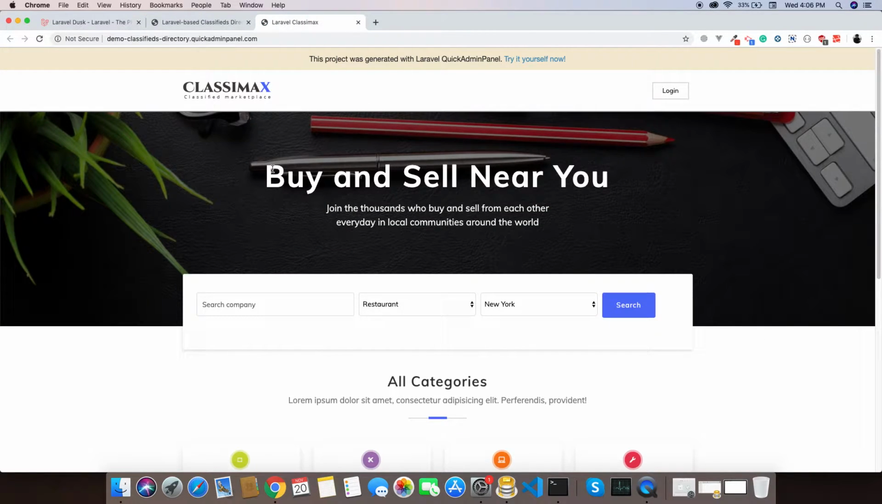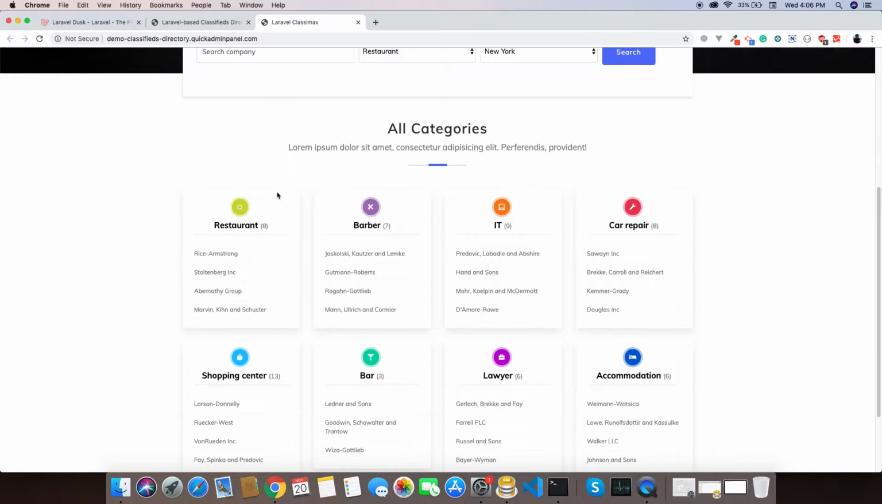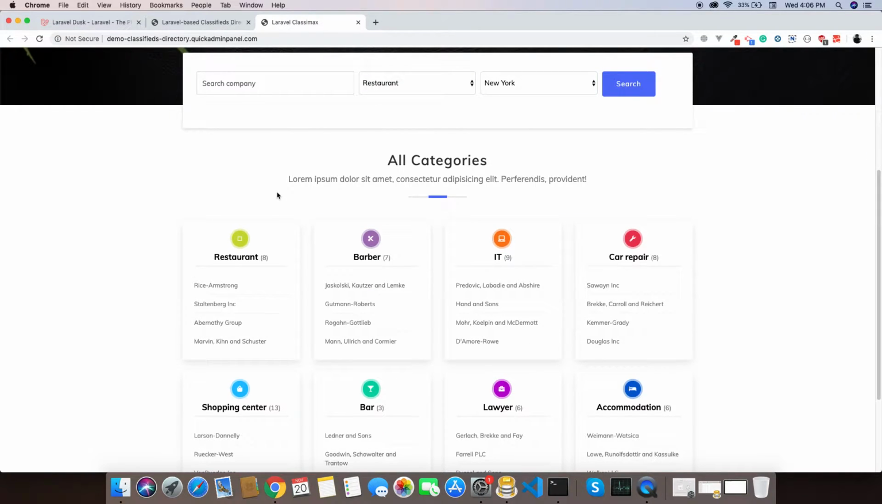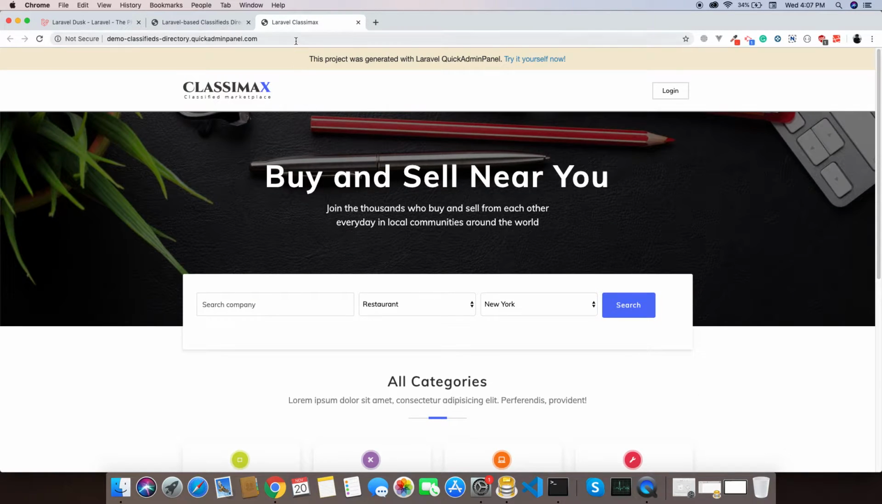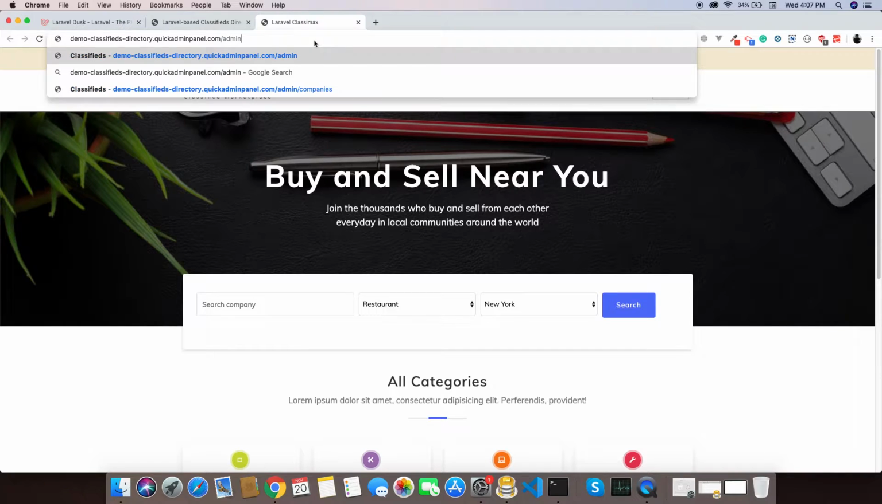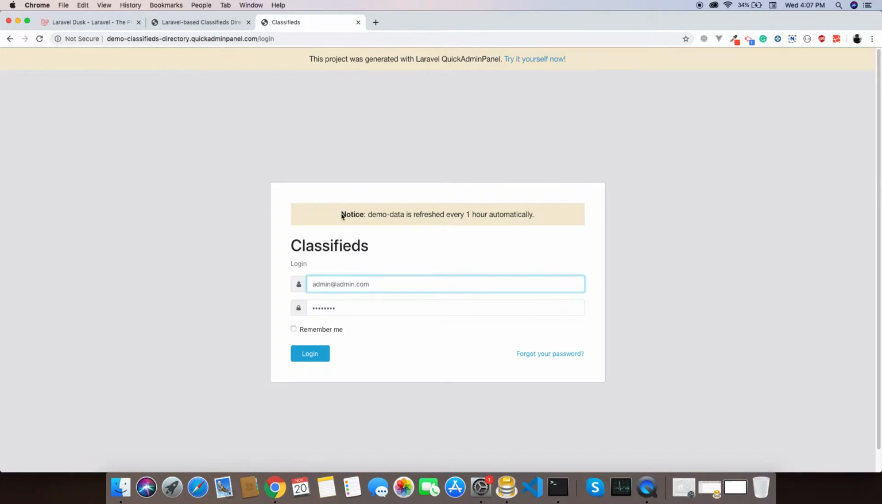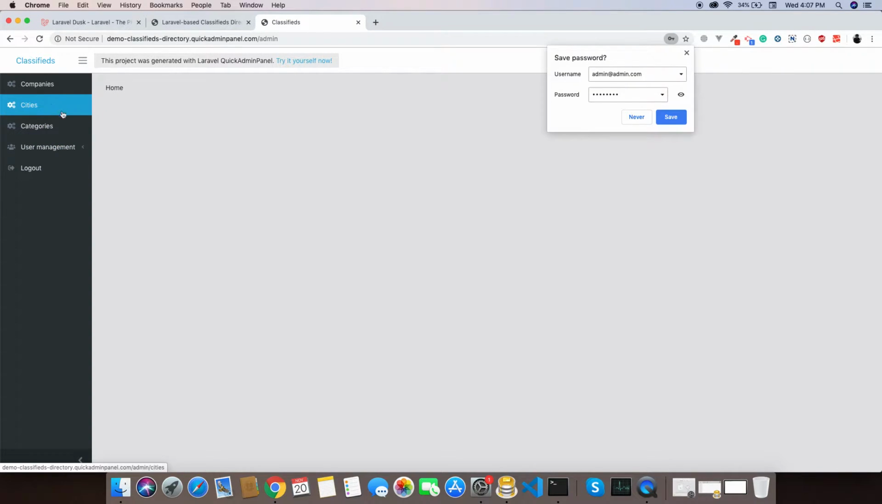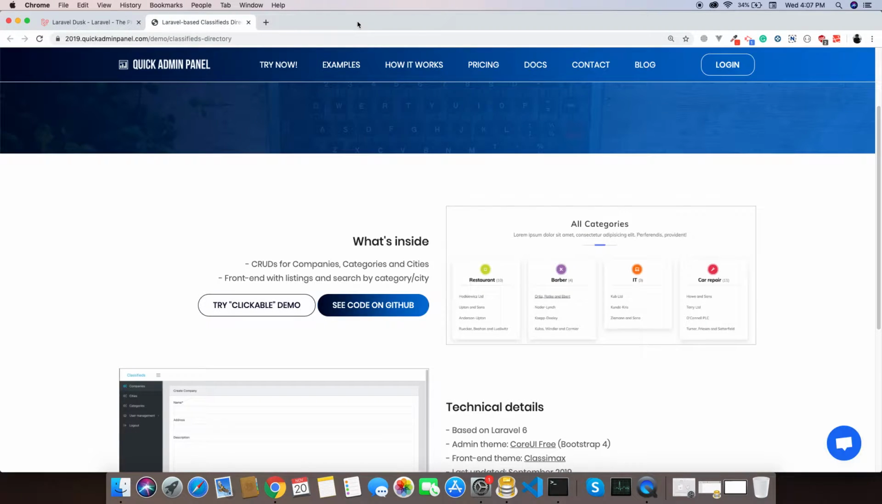So this is the demo application. It is just a simple classifieds directory application. They have a list of companies, and we can filter it out based on the category and cities. It also has an admin panel which you can log in, and they have a list of CRUD operations that you can manage from here. So we will be covering this application as a part of our automation testing.